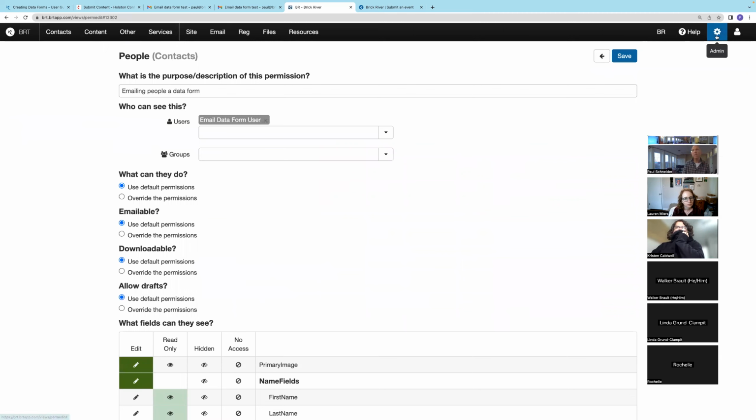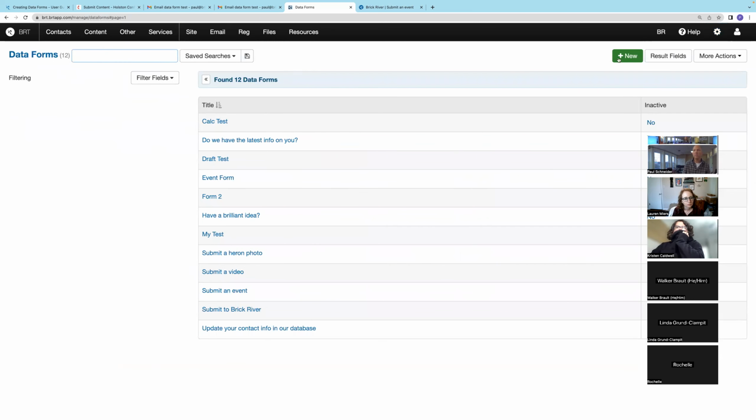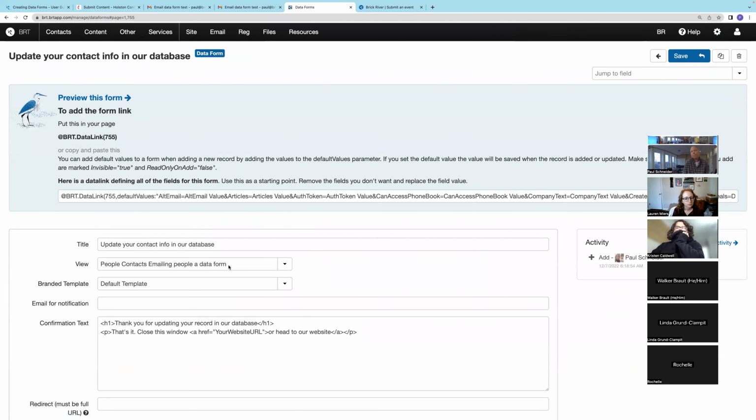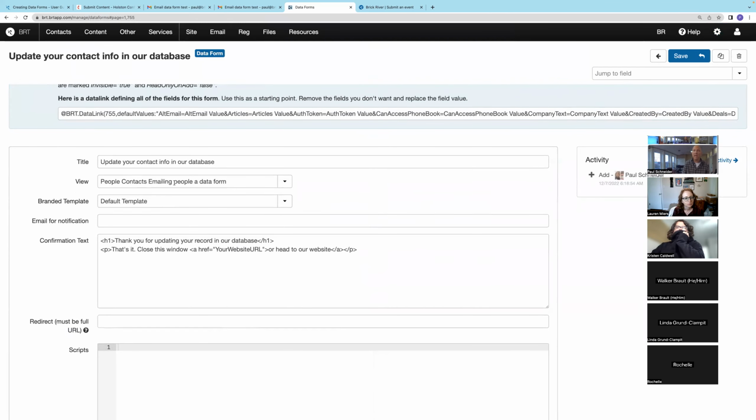Now we do the same thing. We add the wrapper. We go to data forms, and you make a new data form, and I created one called update your contact info in our database. That's the title. I searched on the purpose, again, emailing people a data form. I associated it with a branded template. I do not want email notifications. I don't want 700 emails, because 700 people are updating their record in my database.